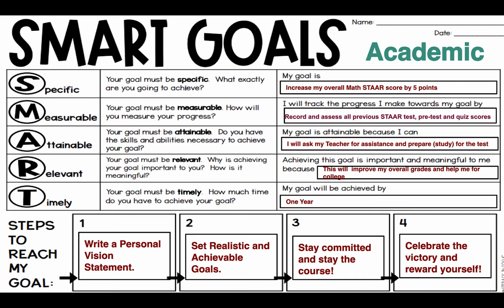How is this measurable? That's the next one. How will we measure their progress? And the way you're going to be able to track and measure the progress for this particular goal is you're going to record and assess all those previous STAR tests, pre-test, and quiz scores from last year. And that's where you're going to put them onto those academic score logs and also the grade log sheets that I'm going to provide to the students.